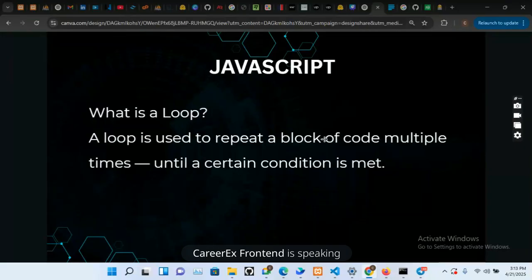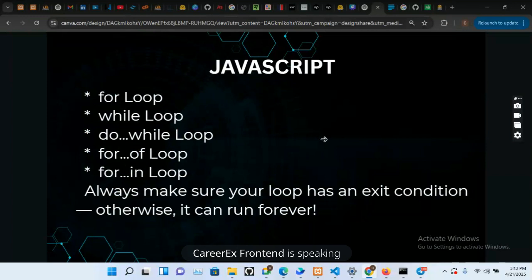Going forward, what are the types of loops? I'm going to demonstrate every single one of them using code, because it's a practical class and a theoretical class side by side. Now we have four loops. We have the for loop, the while loop, the do while loop, the for of loop, and the for in loop. Always make sure your loop has an exit condition, otherwise it can run forever.